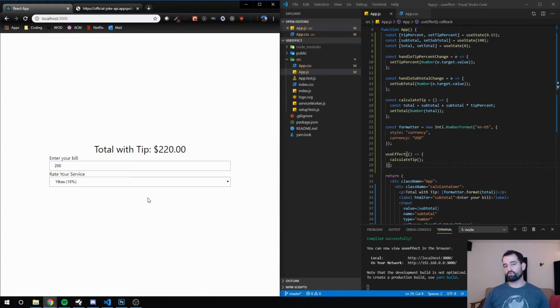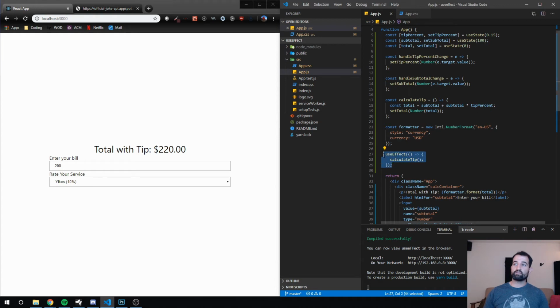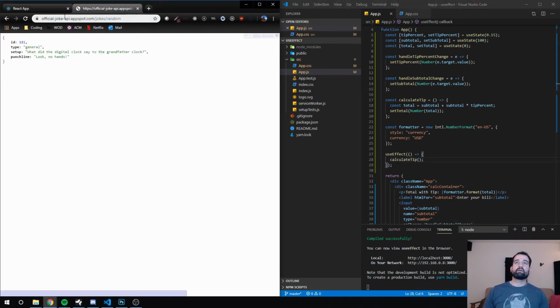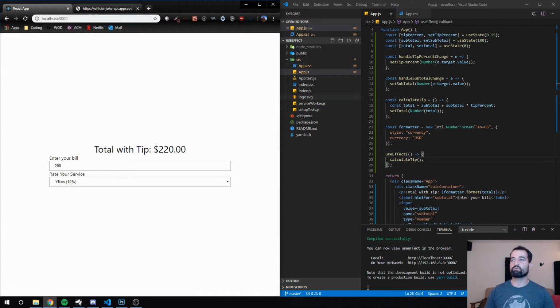Let's say, for example, that we want to lighten the mood a little bit and fetch some data from a jokes API. What we can do is put that all in our useEffect hook. So useEffect can actually call multiple functions and have multiple things going on inside. So I've got this nice official joke API, and it's going to give us an ID, a type, a setup, and a punchline. What did the digital clock say to the grandfather clock? No hands. Awesome. All right, so that's what we're working with here.